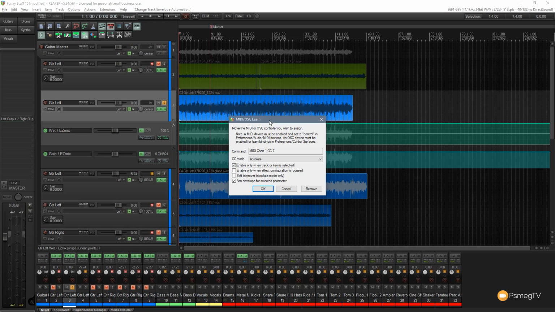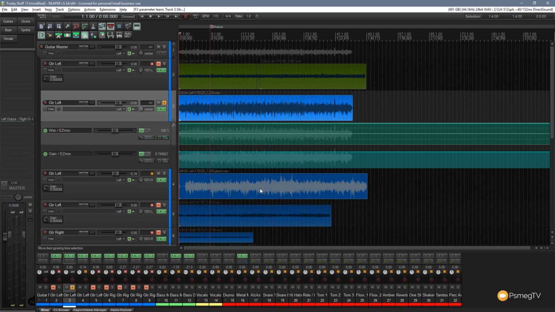Okay, I hope that makes sense. So once we've done that, we'll now click on OK. So we now have access to that. If we try using the control surface now, absolutely nothing happens. You can see nothing is changing on the screen. We need to do a couple of other things before we go any further with this.